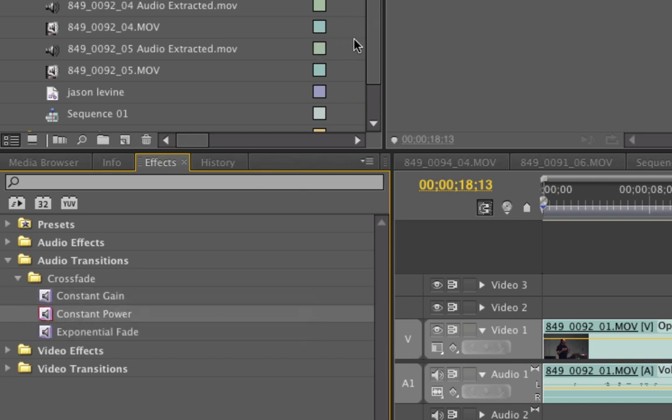It's a huge time saver. I literally just did this massive project with tons of clips and was able to add all my transitions with one click. So I hope this helps you. It certainly helped me when I found out how to do it. And love CS5. Hope you do too.